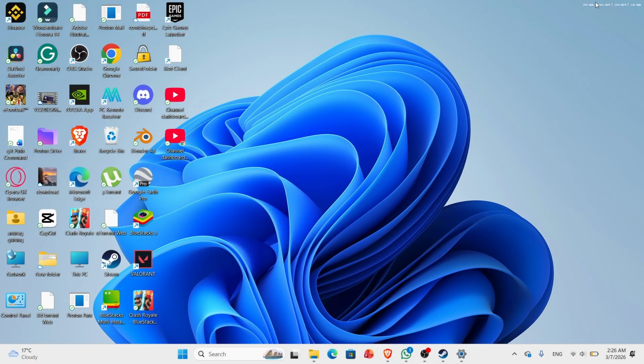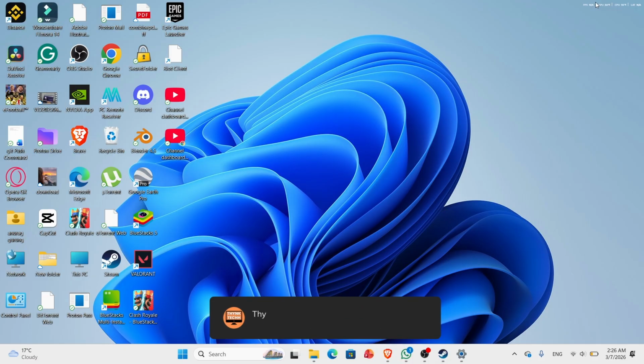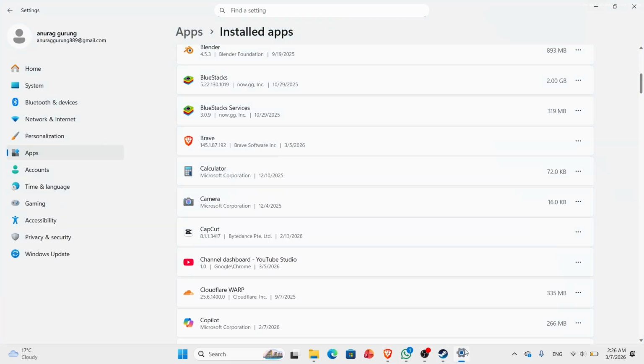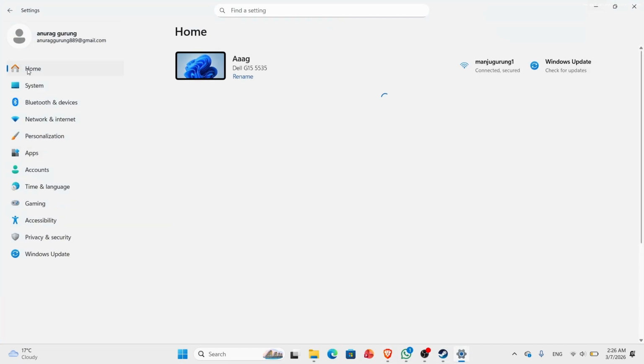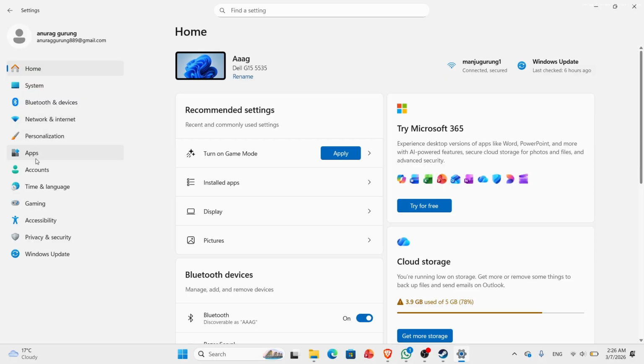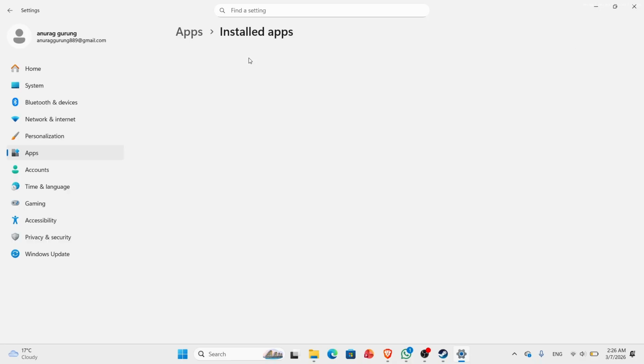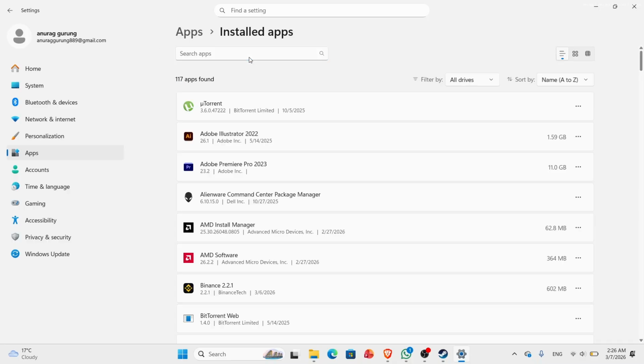So here, if your PC feels slow and you want to save battery and reduce CPU and RAM usage, then what you can do is open the Settings app. And now, once you're inside the settings, look at the left-hand sidebar and click on Apps. In this section, click on Installed apps, and on the next page it will show you a full list of the apps that are currently installed on your PC.